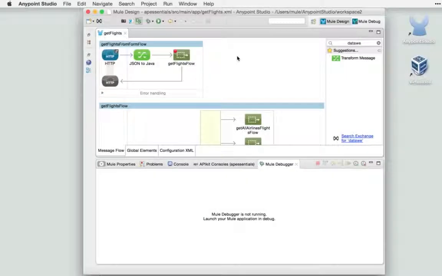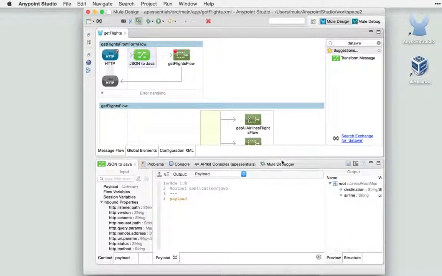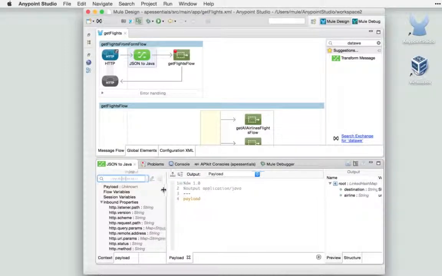Now I've returned to the getFlightsXML, and just be aware that my screen is slightly shrunk and I've minimized some areas of Studio just for the sake of zooming and making that a bit easier for you to see. Your Studio might look slightly different, but the key thing is you want to make sure you're in getFlightsXML. Now let's go ahead and open up the JSON to Java component that we were working in a little bit earlier. I'm going to make some of these sections just a little bit bigger so they're a bit easier for us to read.